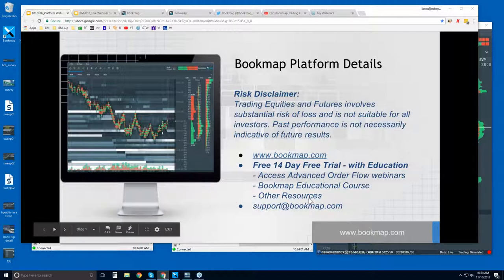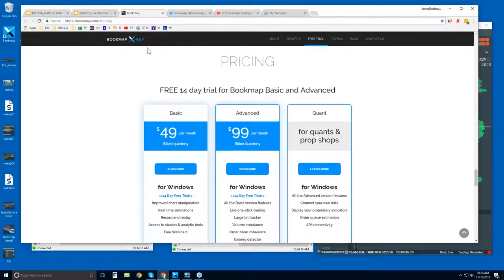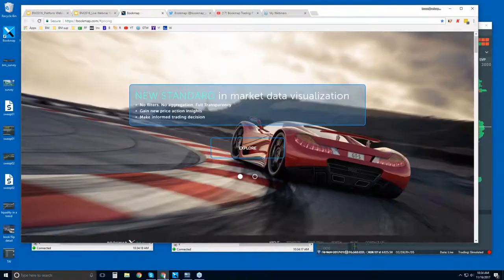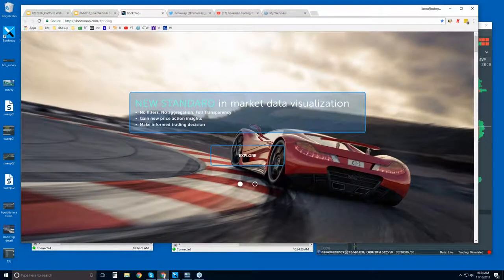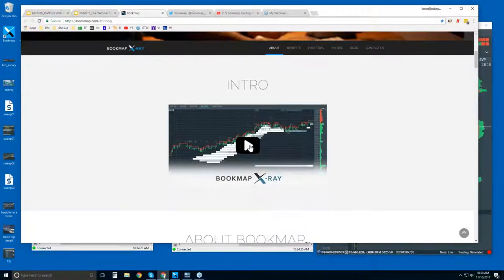There are other resources as well. It's a pretty robust offering here that comes along with the platform. All right, so let's take a look at Bookmap here, and I just want to go through the basics in the website. Start at the home page here, and it just drops down into the intro page.